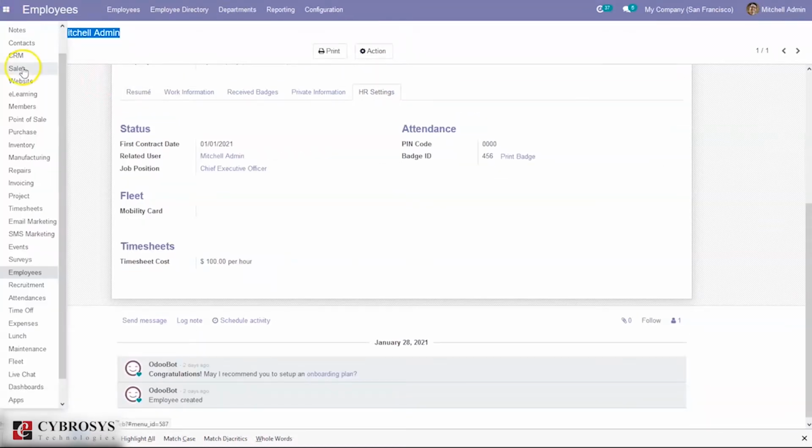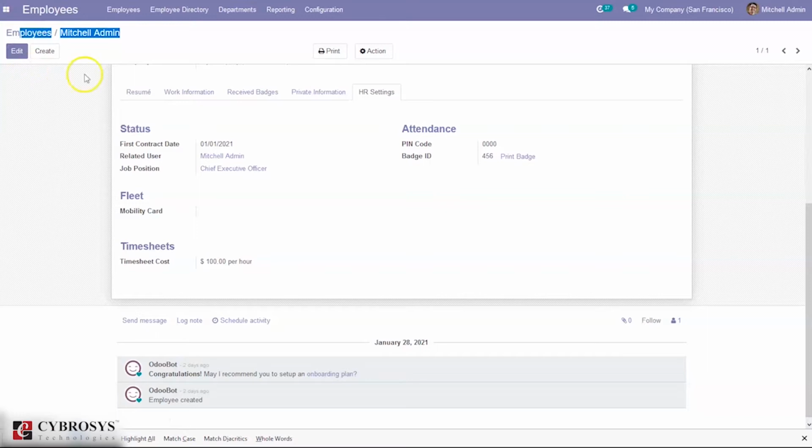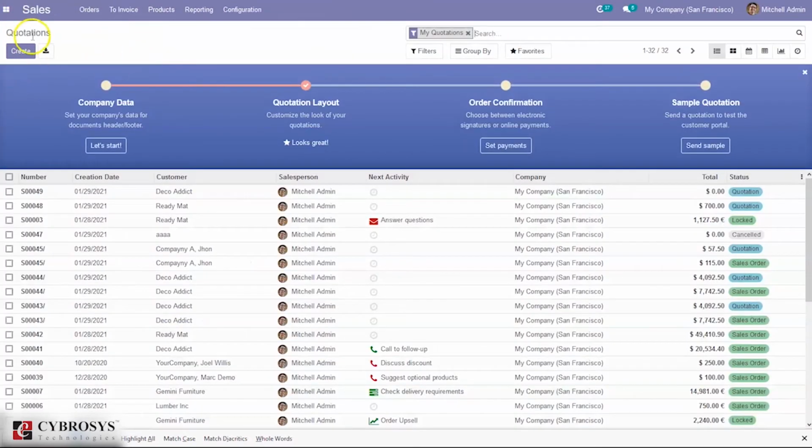Now let's go back to the Sales module and create a sale order. We are going to create a sale order for a task.